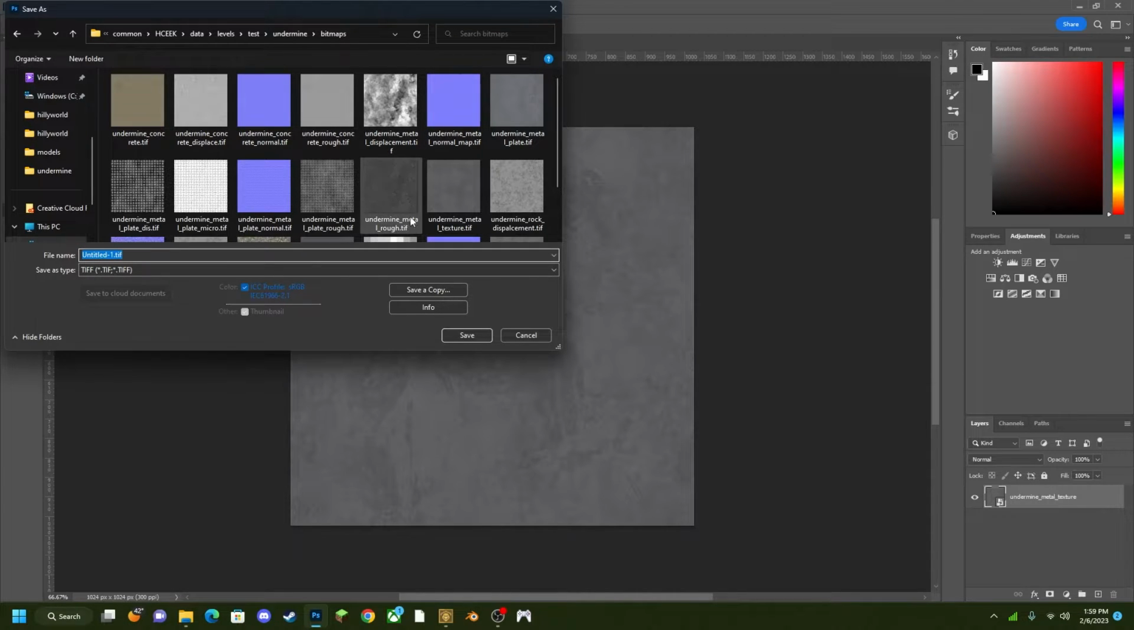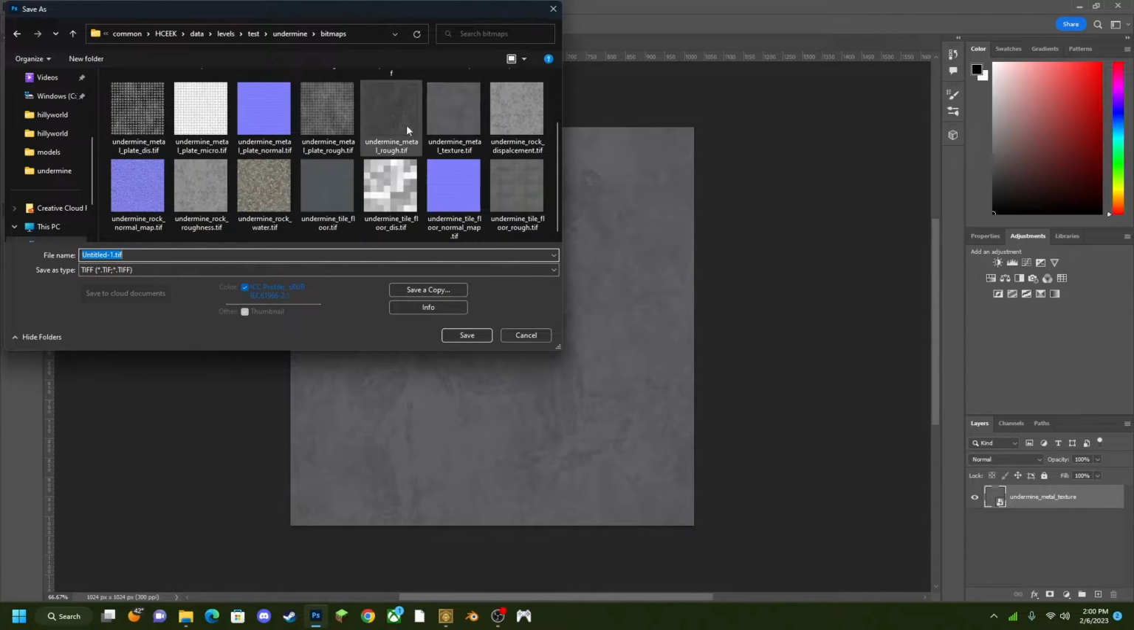And then what I would do is call it your level and then underscore whatever you want to call it, so you can keep it organized, so you can use it within Blender when you make a shader. So yeah, you save it in here.